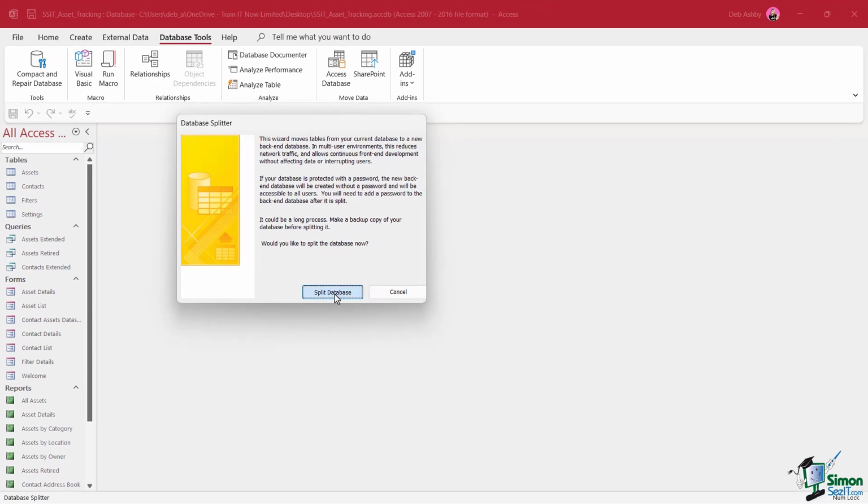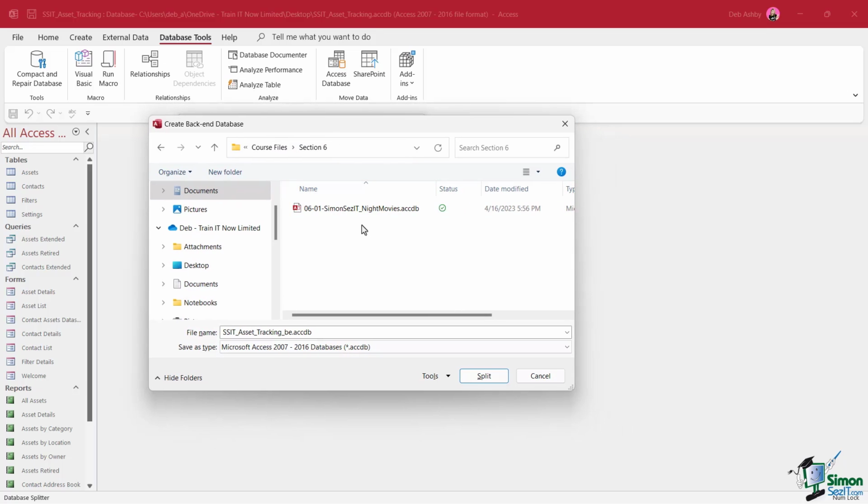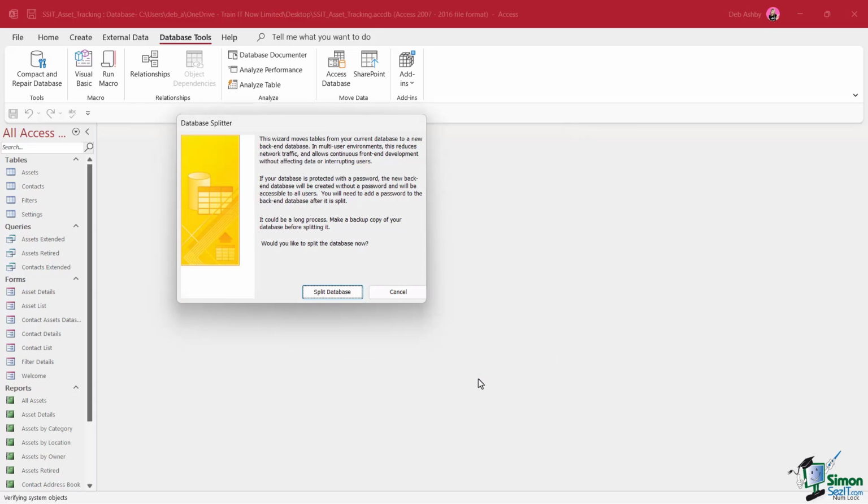We're going to say split database. I'm going to navigate to the folder where I want these saved. So again, I'm just going to save into the course files folder. And notice the default file name that's been assigned for the backend has had BE added to it. So this is how we can tell that this is the backend part of the database. So I'm happy with that file name. Let's click on Split. And there we go.